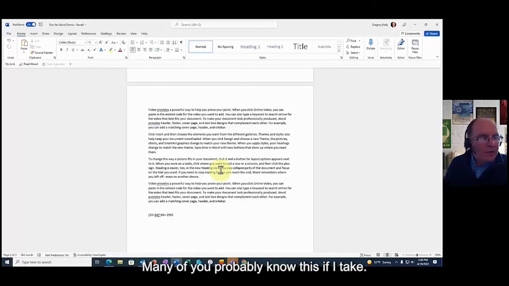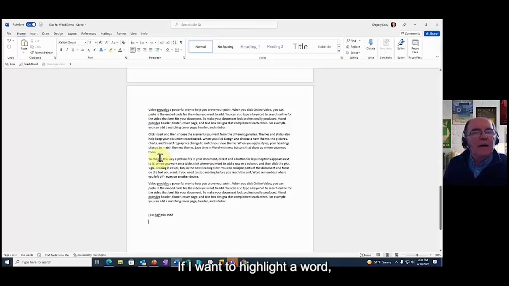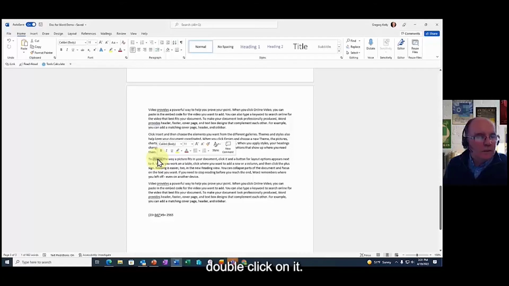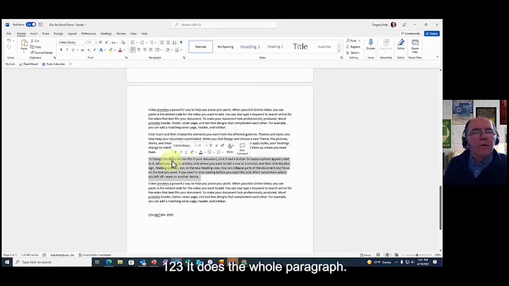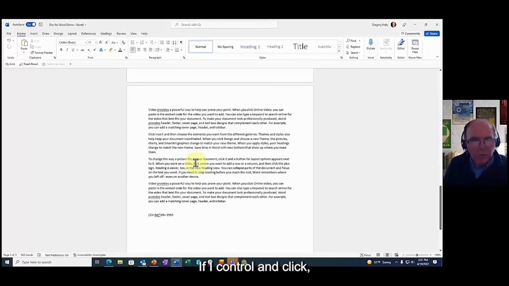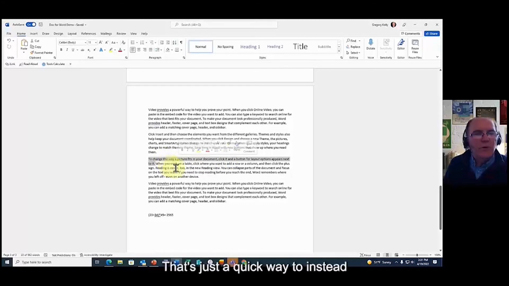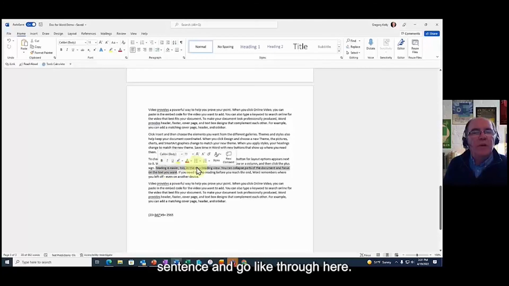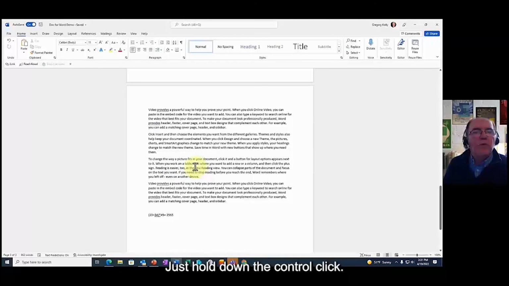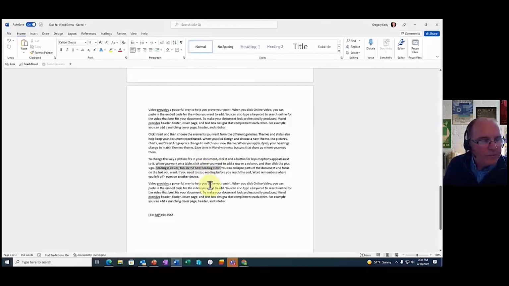Many of you probably know this. If I want to highlight a word, I can just take my mouse and double click on it. It'll do the word. If I triple click, 1, 2, 3, it does the whole paragraph. If I Control and click, it'll do the sentence. So that's just a quick way to, instead of trying to find the middle of the sentence and go through here, just hold down Control, click, and there's a sentence right there. Okay.